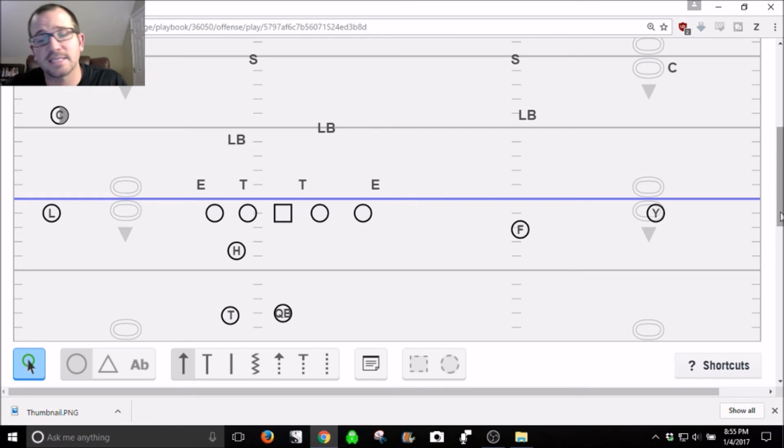Okay, coaches, the last thing we like to do is run our little speed sweep into the boundary off of this, using our RPO tag that I went over last video, the Coke. And how we do that is we just use zone blocking, but we tell the backside tackle that he's locking on. So we're zone blocking to the left.